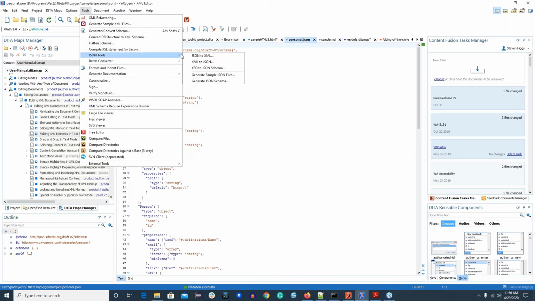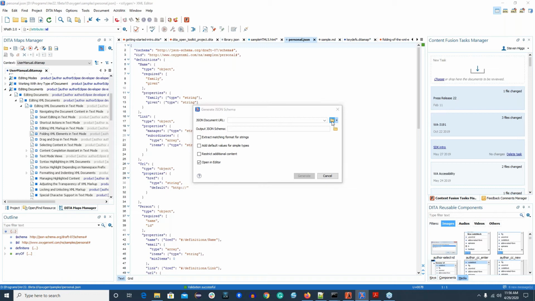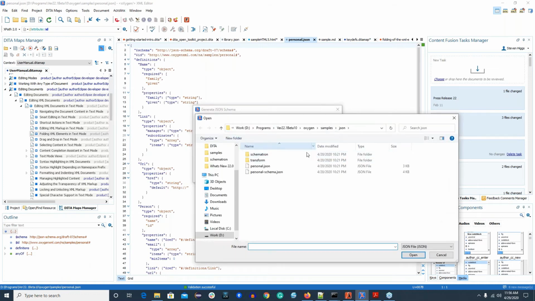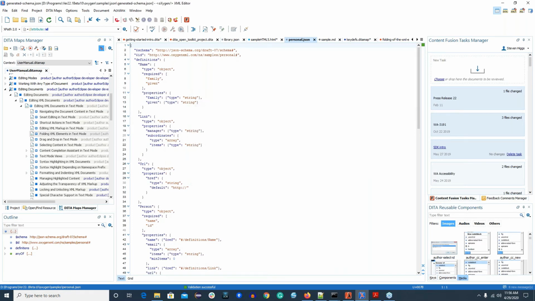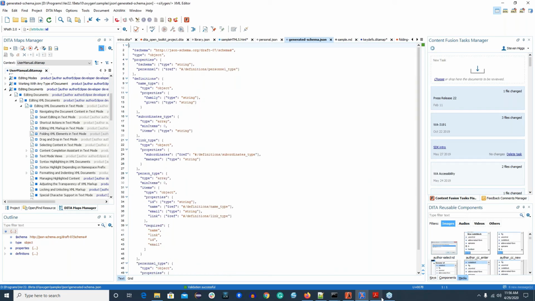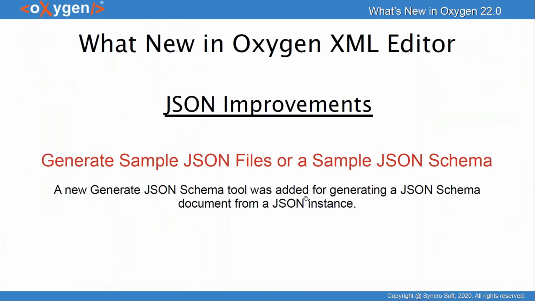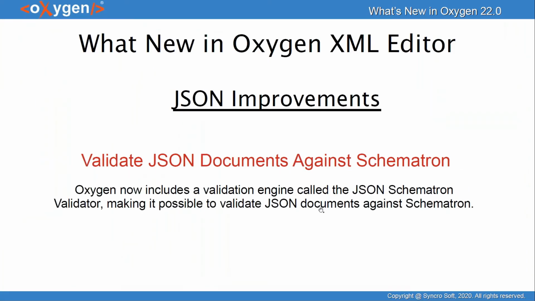You can also generate a JSON schema based on a JSON instance. So let's find one. This one, I guess. There's various options here as well. So that encompasses these two.